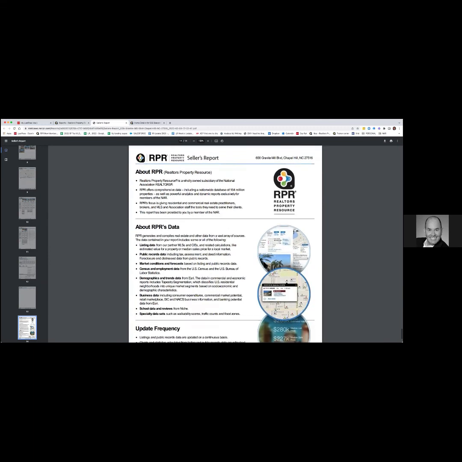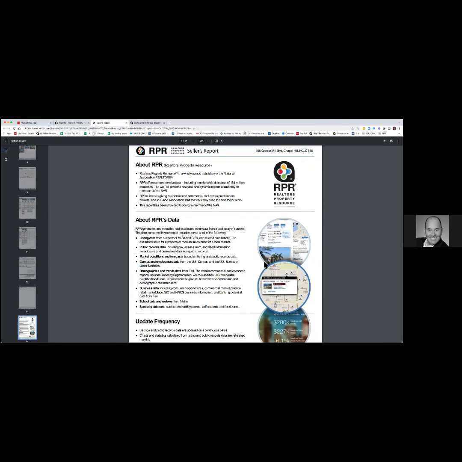And this is where RPR gets us data. Now, we do draw our data from dozens and dozens and dozens of sources. So we don't include them all here, but we do include the major sources such as the Census Bureau, the MLSs, public records data, ESRI. If you notice this demographics and trends data, this is another class as well.